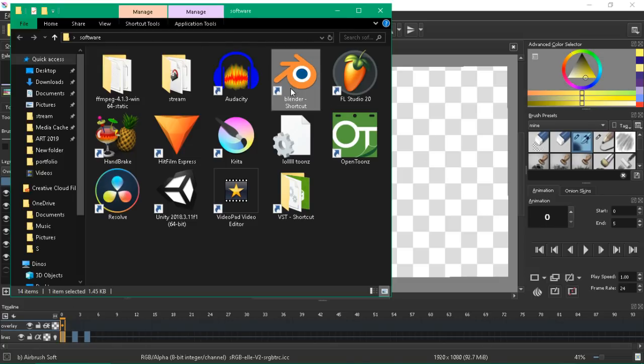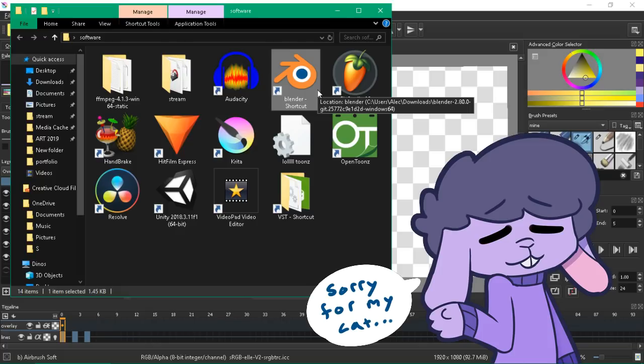Obviously, most of you probably know what Blender is, but it's... Oh, sorry, my cat is meowing. She brought me napkins. Yeah, so Blender is... she's going crazy. I need to pet her, I'm sorry.